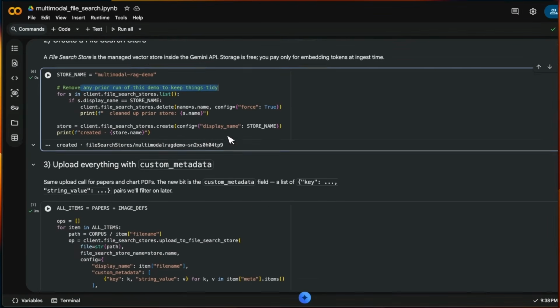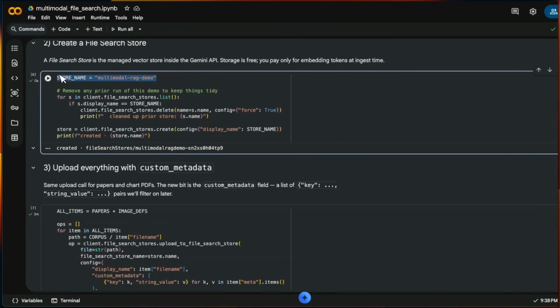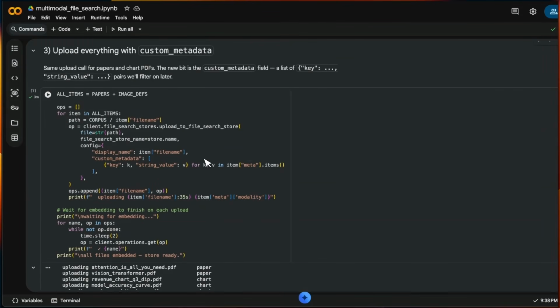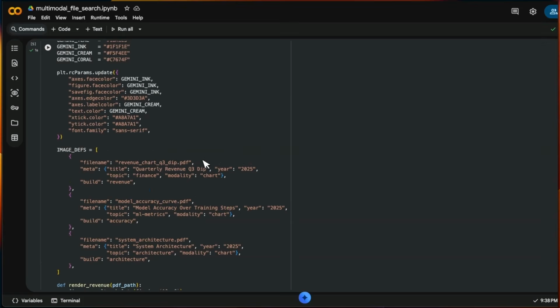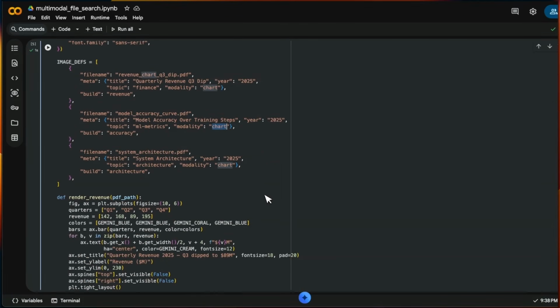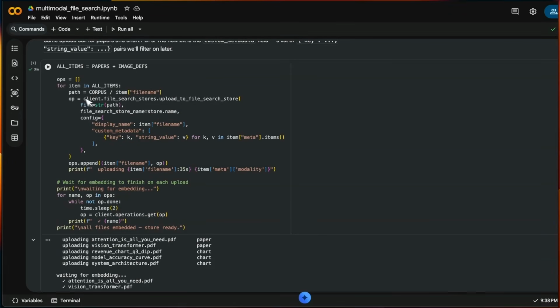Okay, so after creating or selecting your store name, now we need to upload the documents to this store with the metadata that we created. One thing to point out for those images, I'm also including similar metadata, which is title, year, topic, and then modality. Now instead of paper, we're using chart as the modality. All right, so here's how the upload works.